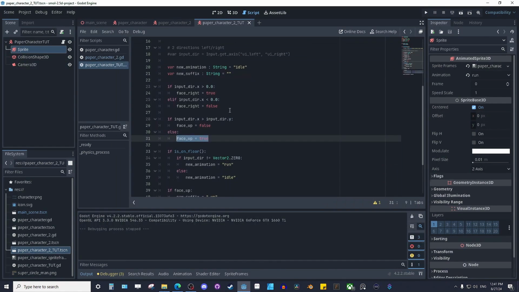Let's fix that. So we need to build a system kind of similar to our horizontal, right? If you remember from the first part, we did an elif instead of an else, so that when we are not moving left or right, nothing happens, and it fixes the whole snapping to, I believe it was either right or left. So now we need to do that for up.